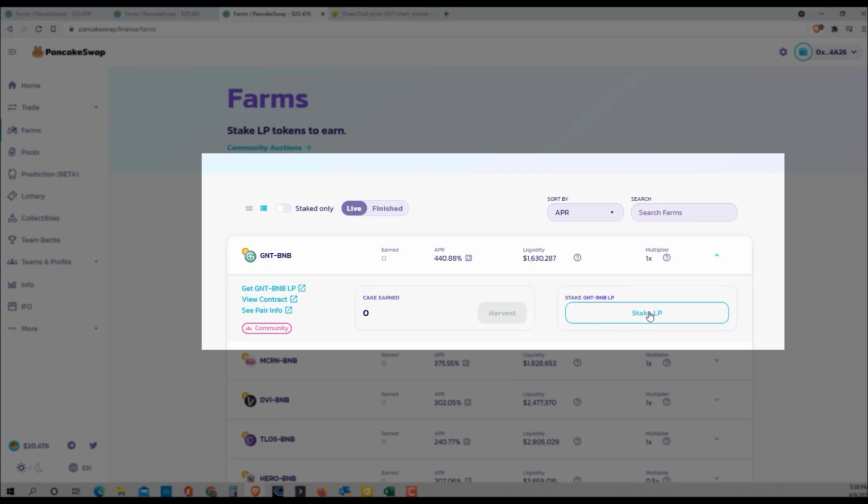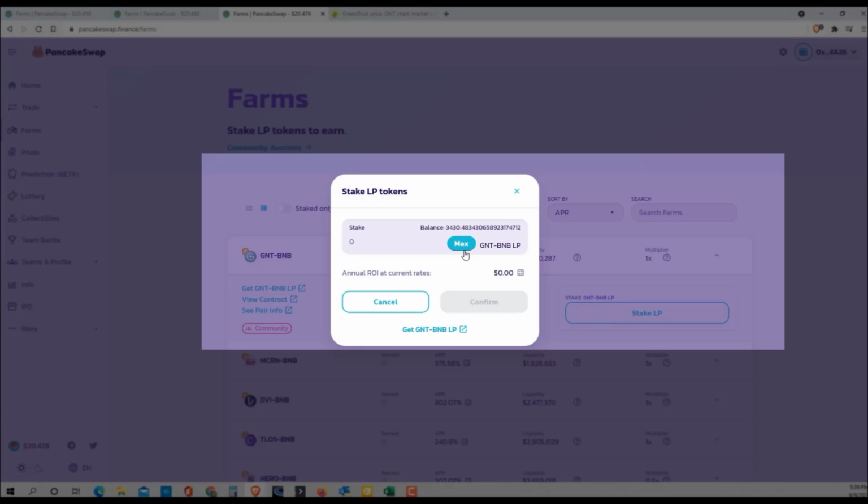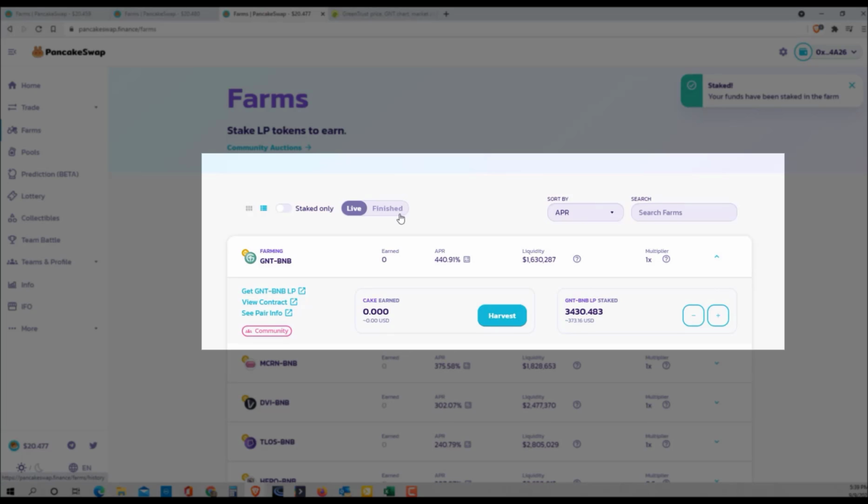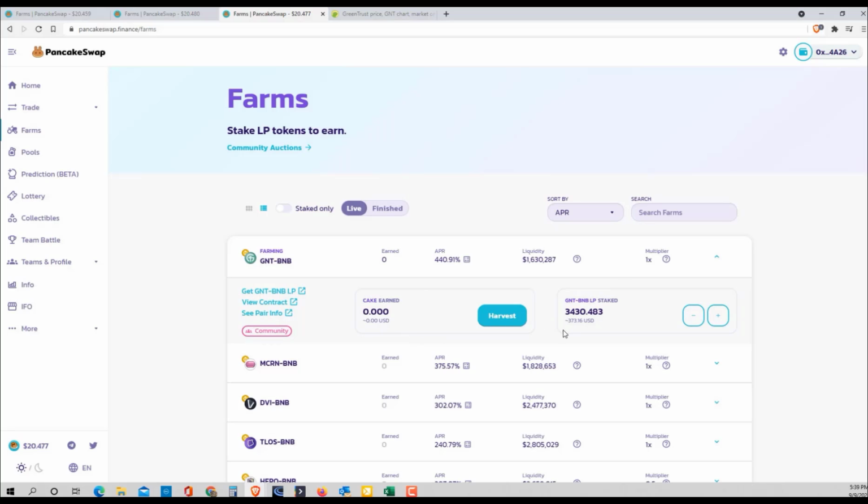I'm going to stake LP. That's to finalize the liquidity. Confirm. Confirm. Give it a second. See, what it did is that it took the GNT token and the Binance token and created another token out of it called GNT BNB LP. So here we go. We are in. I have $373 in this particular farming cross pair, GNT BNB. It pays 440% annual return.